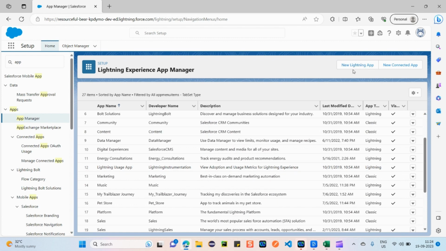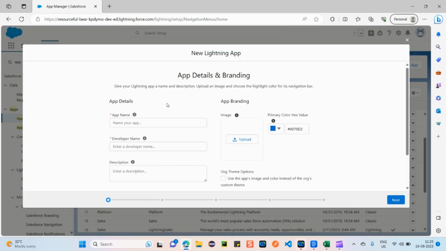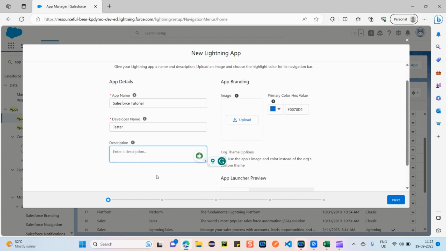Here just click on this New Lightning App button. You can see here we have to provide an app name. I'll just provide Salesforce Tutorial. For developer name, by default it will show like this, but you can provide your own name, whoever is creating this app. Tester. If you want, you can provide some description for your application as well.